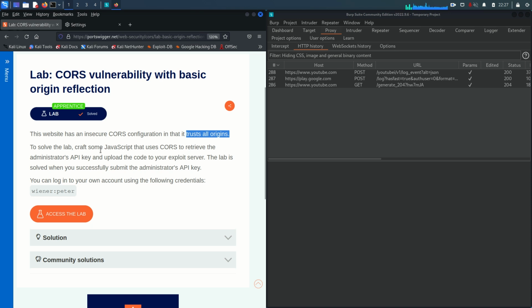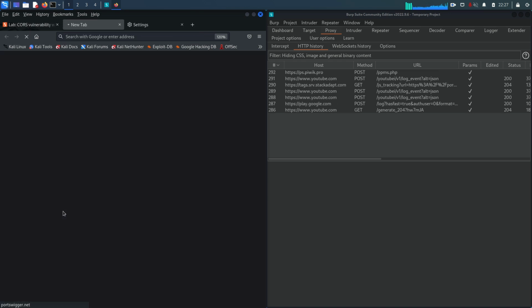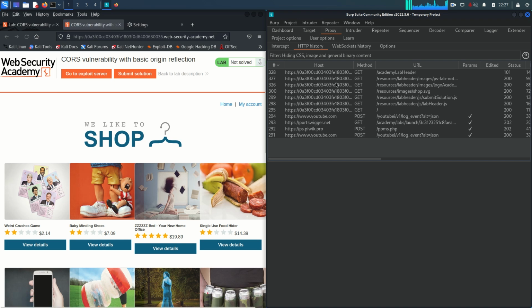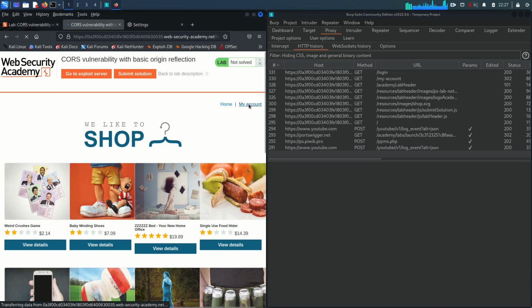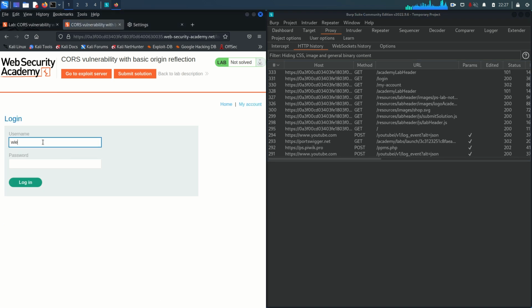To solve the lab, craft some JavaScript that uses CORS to retrieve the administrator's API key and upload the code to your exploit server. The lab is solved when you successfully submit the administrator's API key, and we have these credentials. Without wasting time, I'm going to access the lab. Now I'm going to log in with the username wiener and the password peter.